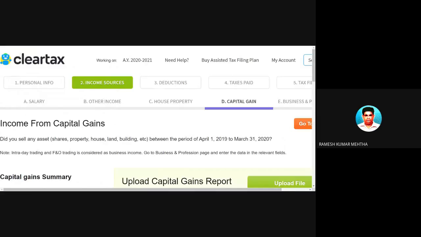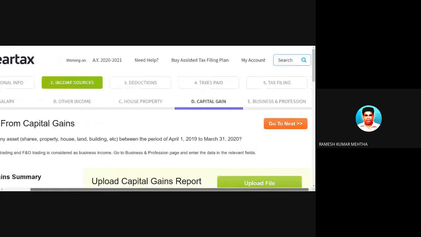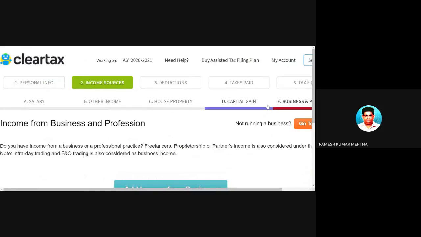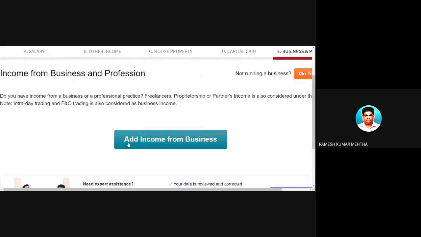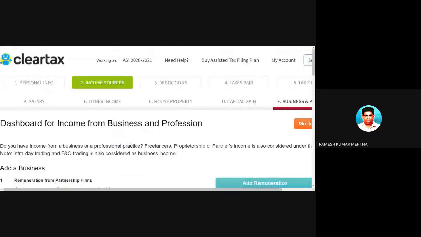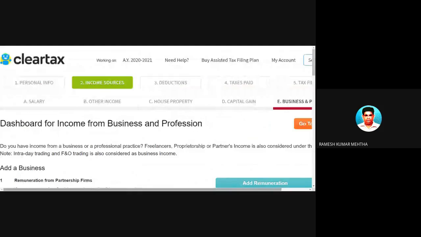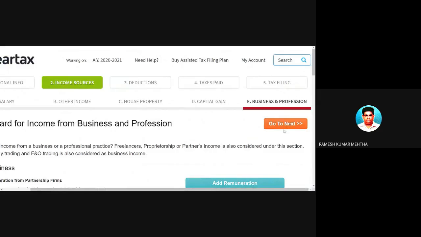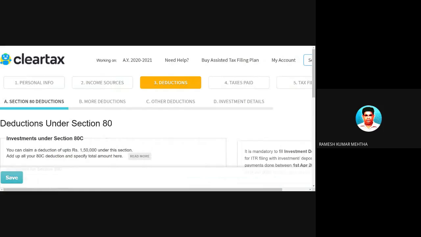So now I have dealt with income from capital gains. Now the last source of income, income from business or profession. If the assessee has some income as a business or profession, then you have to enter those details. I have clicked add income from business. It's looking very big, so I will ignore it and click go to next. We have entered all the sources of income, and business income is zero, so I will just discard it.